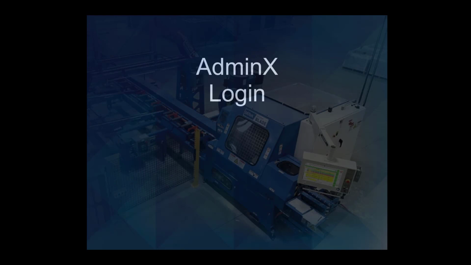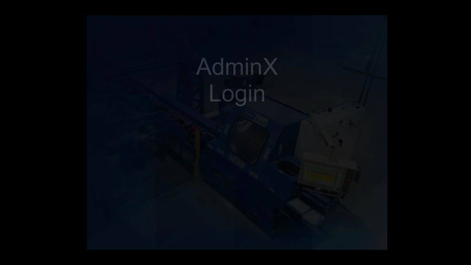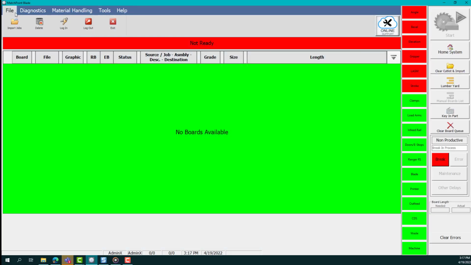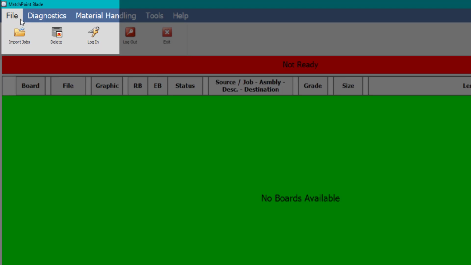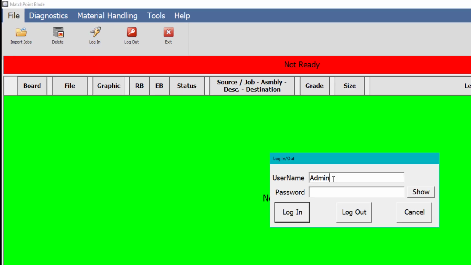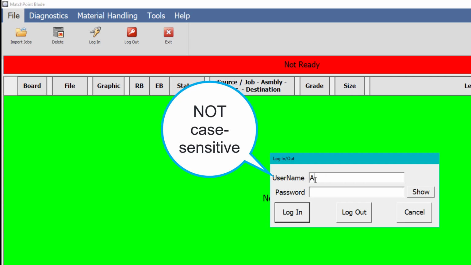Logging into the SAW as an administrator has changed, starting with 8.3. Sometimes it's necessary to log in as an admin to make certain adjustments. We refer to this field and password as admin_x. It is accessed from the File menu using the login icon. The admin_x password is reserved for people like maintenance, IT, and management who need to make setting changes. Although the password hasn't changed, you must now enter admin_x into the username field. It is not case sensitive.